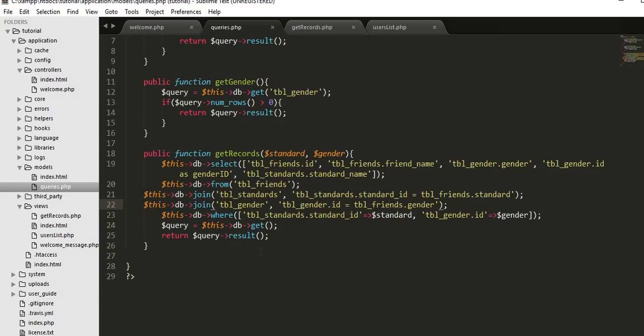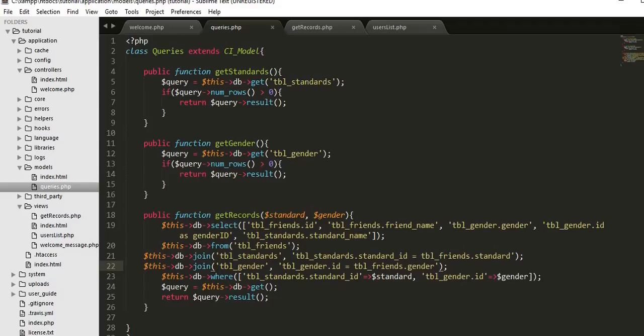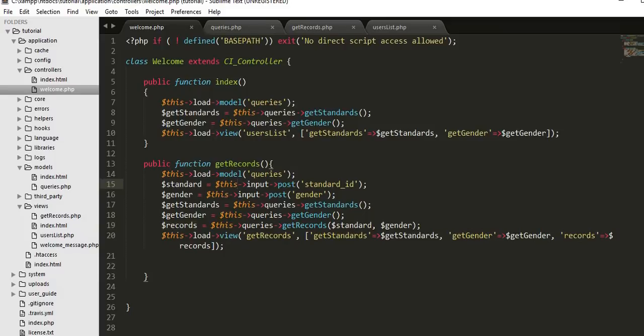I hope you understood this complete tutorial, and I hope you got lots of useful information on how to filter records by using a dropdown, how to join multiple tables using PHP CodeIgniter, how to fetch the records from the database, and how to pass the data between different views.